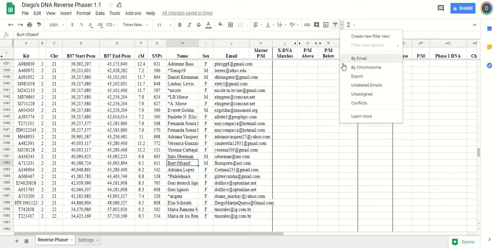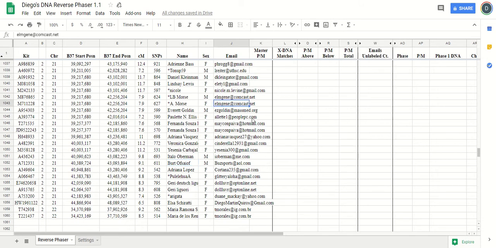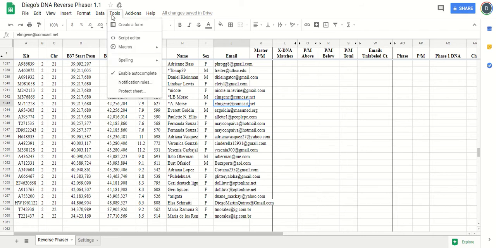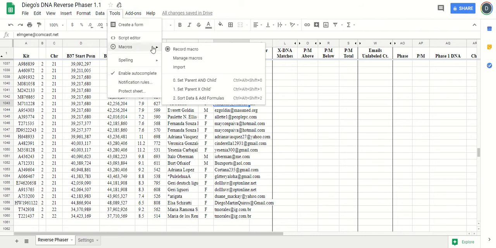And actually I can just use a filter by email, find my kids, and then look at the names and anything that says grandpa and grandma, isolate them, select all of them and delete them. And that's the way to get started. And then when you're done deleting data, you can come over here to macros and sort the data and add formulas. And this is a three-step process.